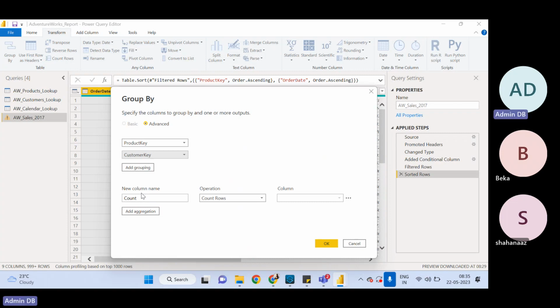So how will I know? I'm just saying a random name here. So the same thing you have to do. Let's say you have to put a new column name, total quantity. Operations is sum, and column is order quantity, right?